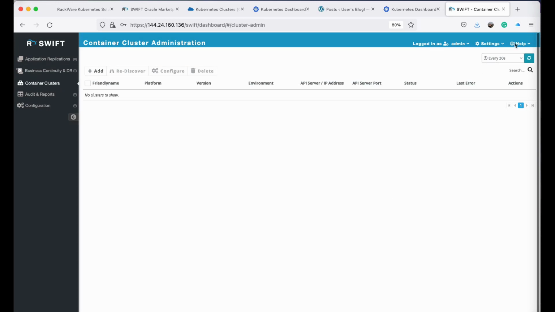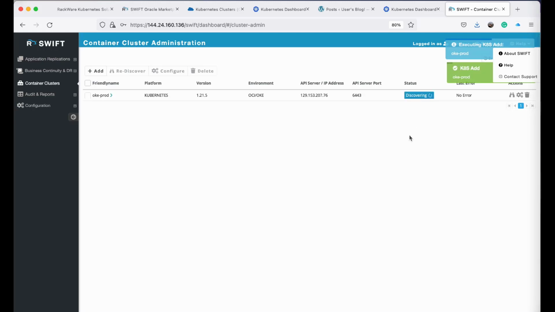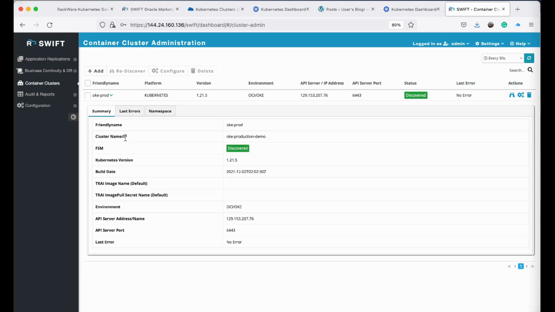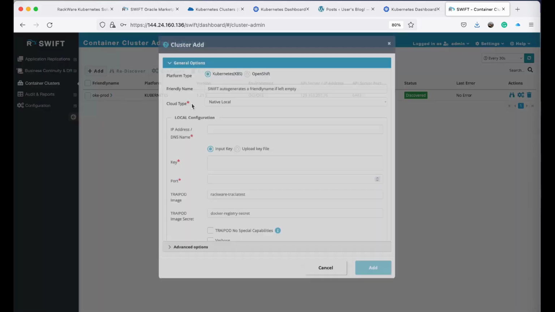While it adds it, let me show you something else. You can also go to the help and download documentation. It's very thorough documentation, so you should be able to use that. Okay, so the cluster is discovered now. You can see that it has discovered all the details. Let's add the DR cluster too.